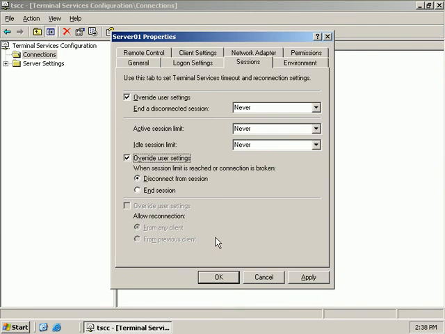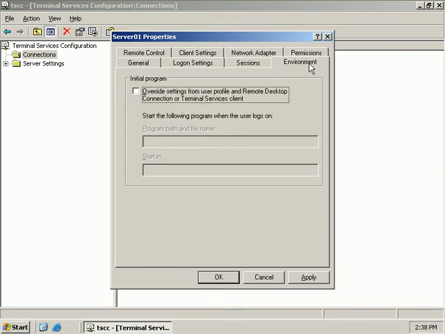Okay, next we have our Environment tab. And this allows you to choose if you want to run a program when we start our connection. Now, the program will start on the remote terminal server, not on your local computer. So we would simply check this box and then type in the name of the application that we wish to run. So for example, if we wanted to run Notepad on startup, we would simply type in notepad.exe, and in the startup we'd simply type in %systemroot.